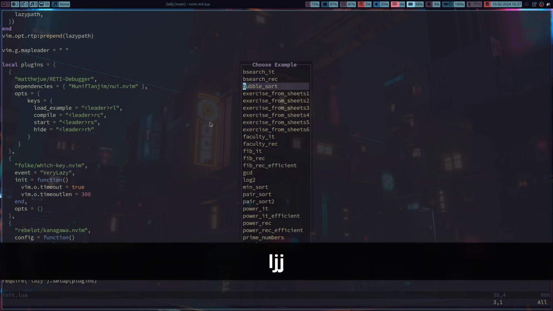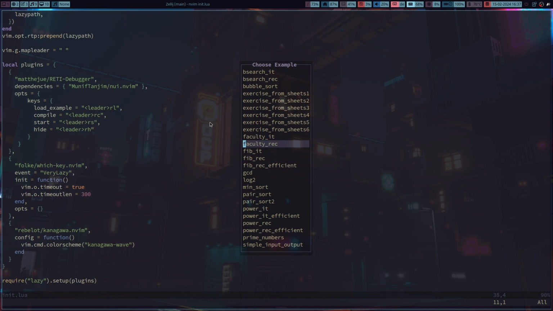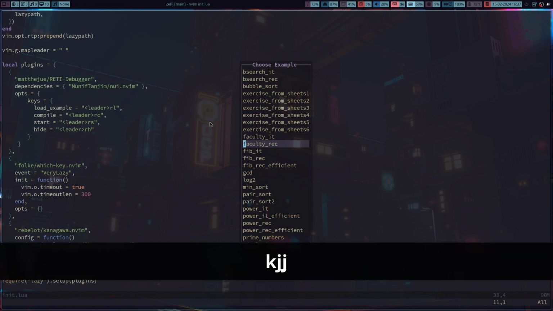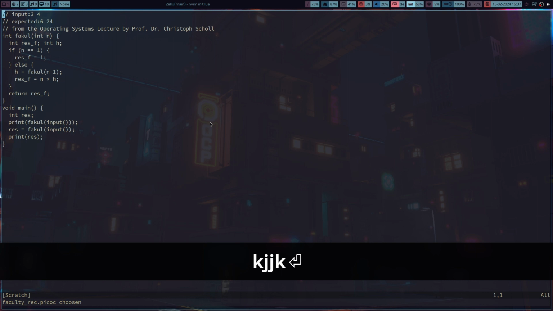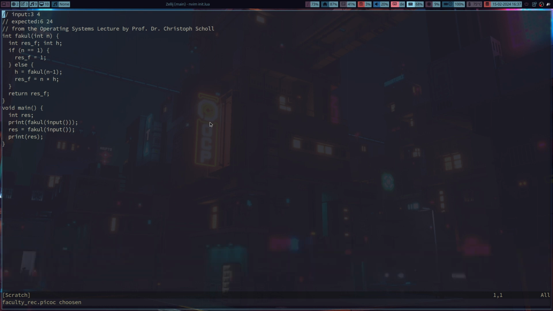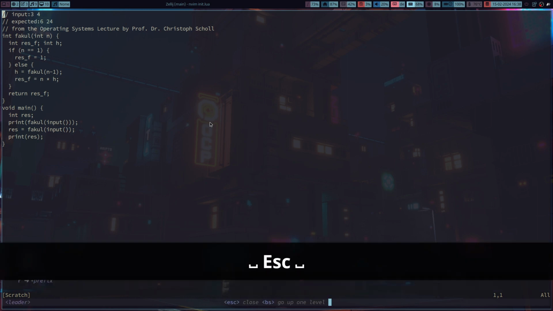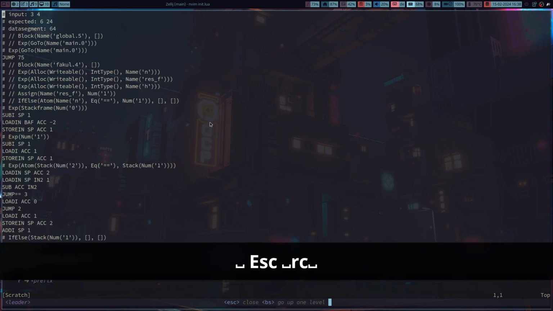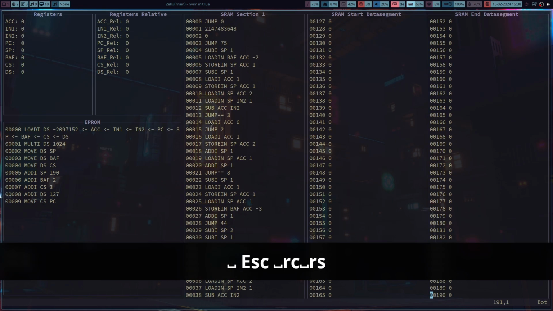Here I can, for example, load a special example. I made these examples because not all of the students who are going to test my plugin might know what RETI assembler or PicoC is. That's why I provided some example files, such as a PicoC program. And yes, I can quickly compile it and run it.